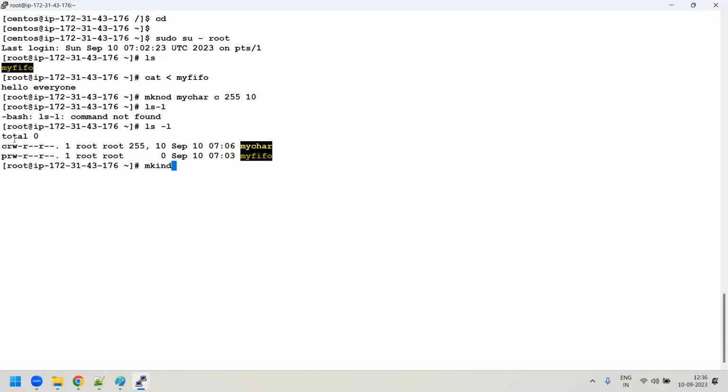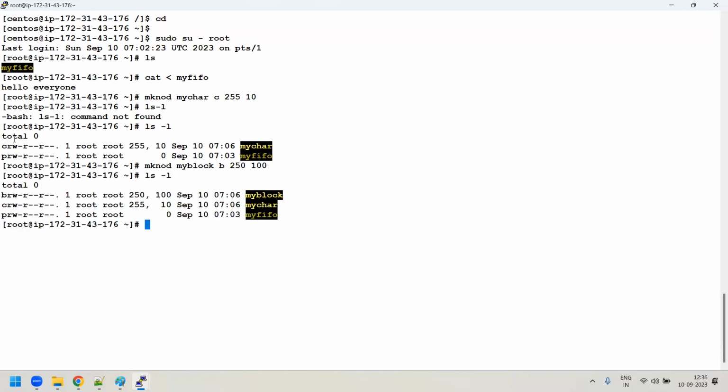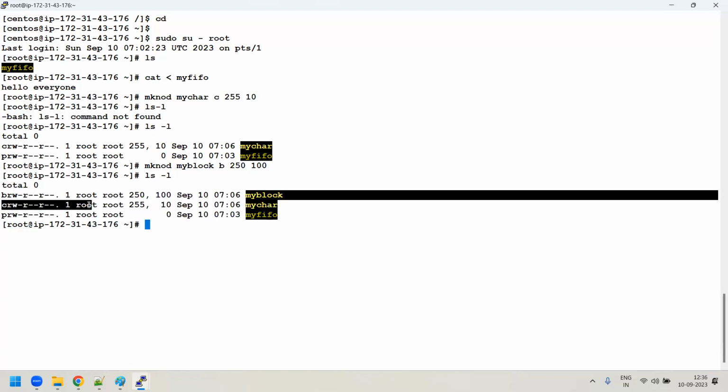Similarly, the mknod command. The file name is myblock. Okay, you have to use b. 250 is the major number, 100 is the minor number. See, now you have created a myblock file.